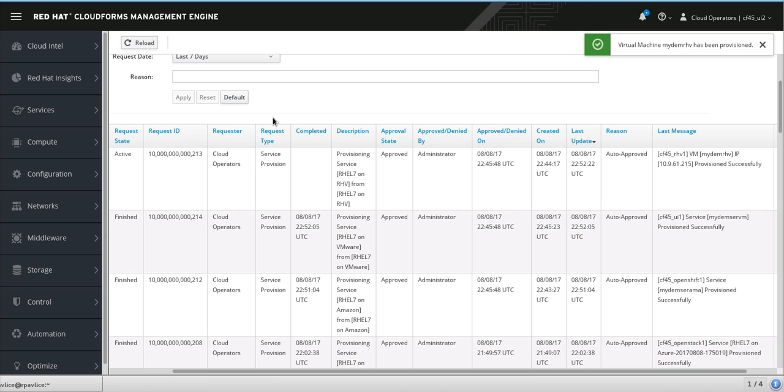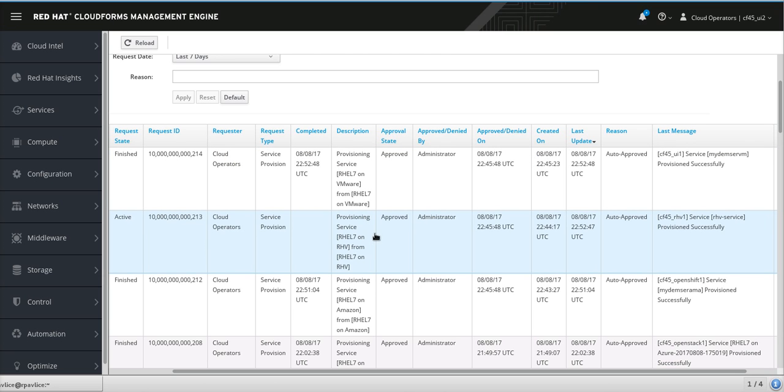We see you have another notification there as well. Now we see that the VMware one has indeed finished, and now we are simply waiting for the Red Hat Linux 7 on Red Hat Virtualization to finish, and we see it has finished provisioning, so we're just waiting for the post-provision tasks to be complete at this time. We still see that it is active.